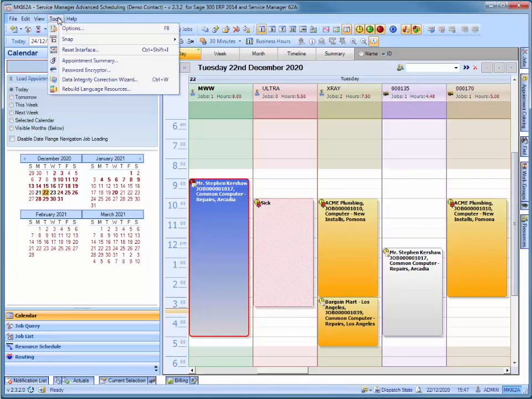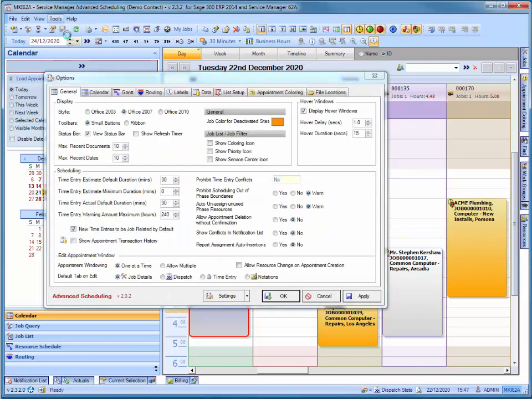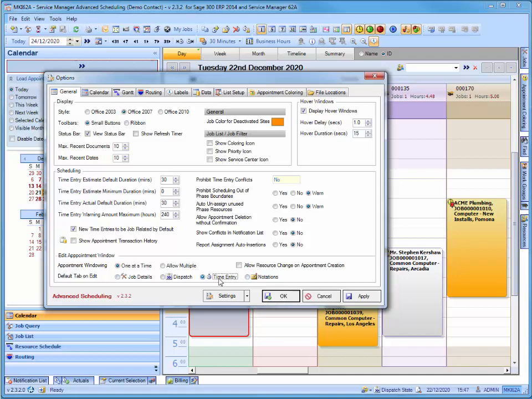Finishing up, we will now run through the options application and pick out some key features to allow advanced scheduling to be customized just to your liking. General options on this tab control the overall style and layout of advanced scheduling, as well as certain default durations and behavior. When you double-click on an appointment, you can decide what tab to open up to on the Edit Appointment window. You might want it directly on the Time Entry tab, for instance.